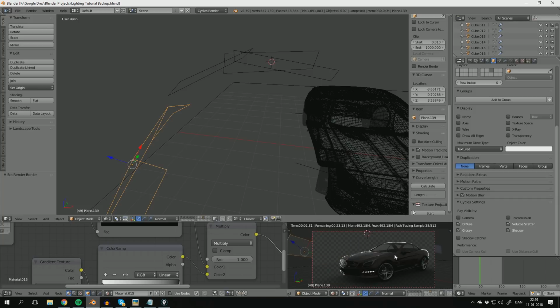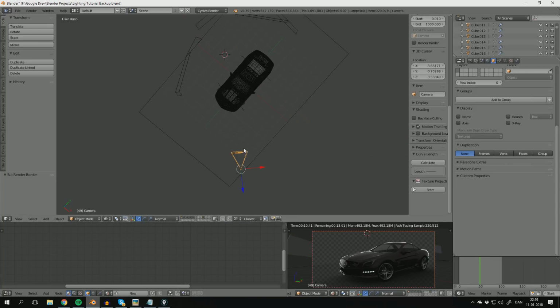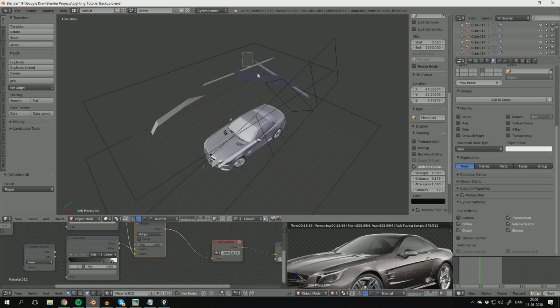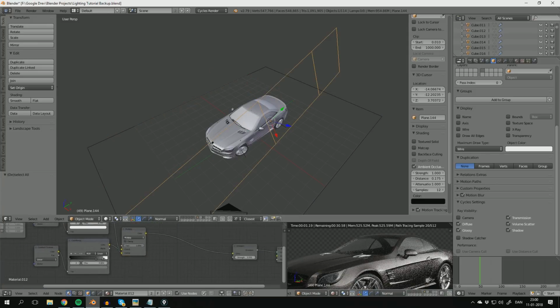So I've also watched a video about a guy who lights real cars, and he said, think of the camera, then place the lights 90 degrees away from the camera. So don't place a light up here or something. Place them 90 degrees away from the camera. So just to get an idea of what the effect of this lamp is, I'll just hide the other ones. So this one is pretty advanced.